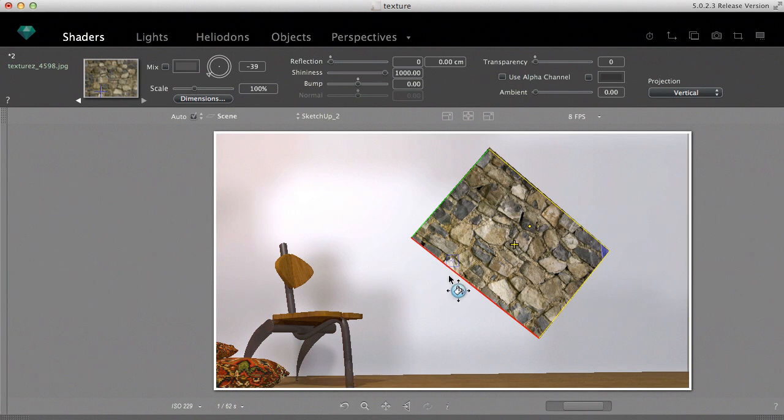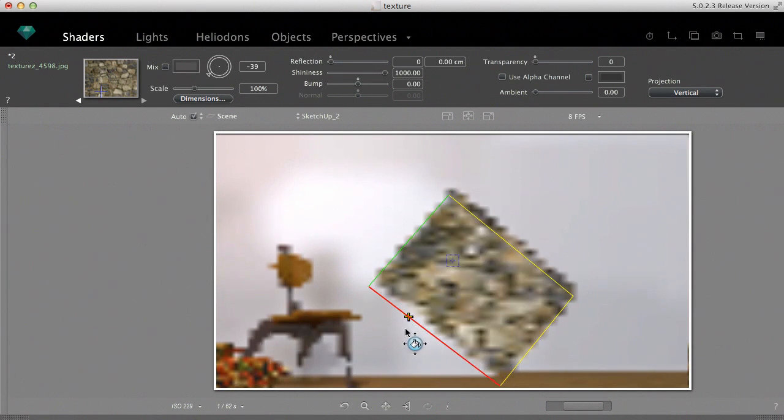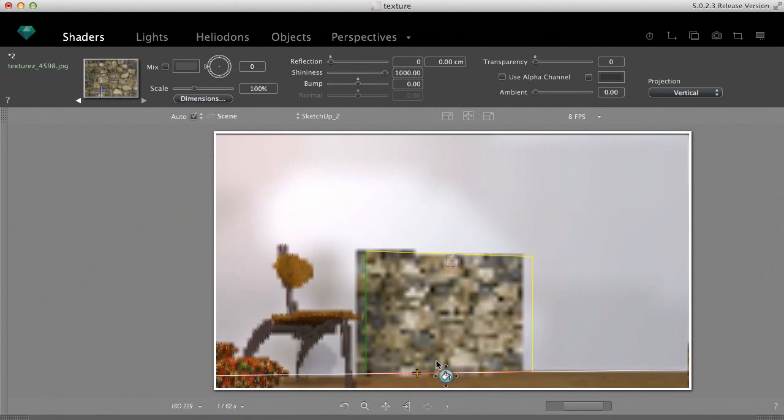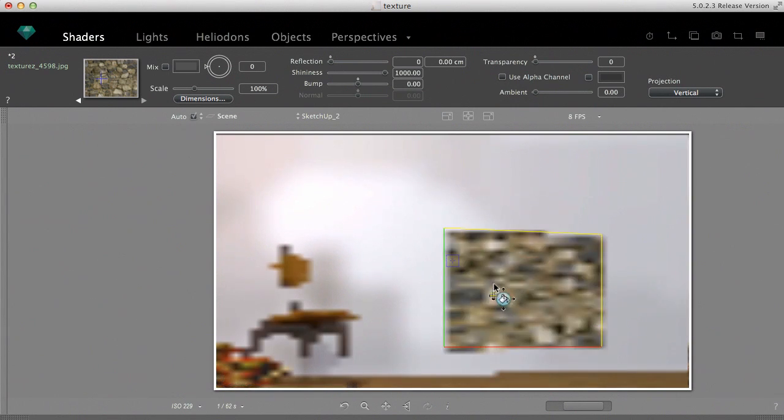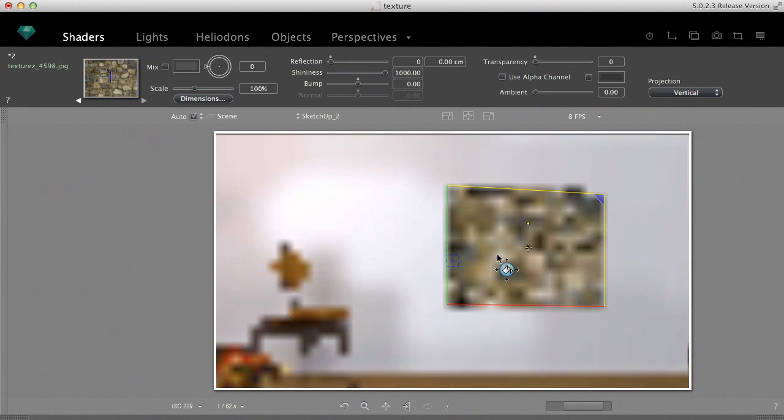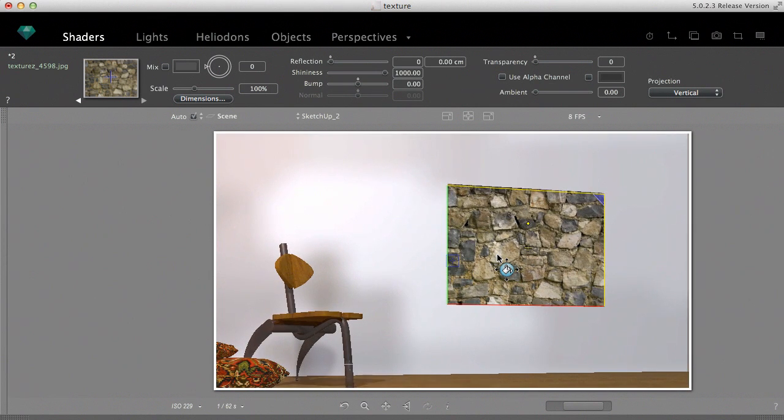Grab the texture at one of its border lines, and while holding down the Shift key on the keyboard, detect the neighboring edge of the wall. The texture will reposition itself and turn parallel to it. Most of these steps can also be done numerically in the inspector.